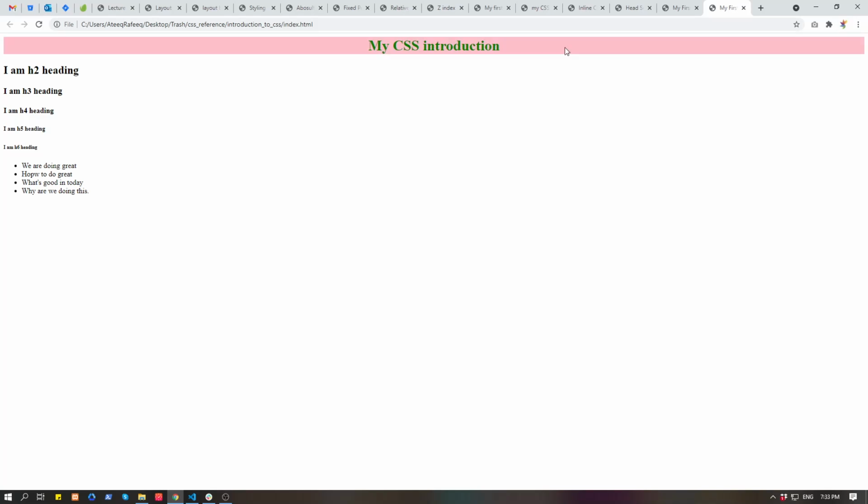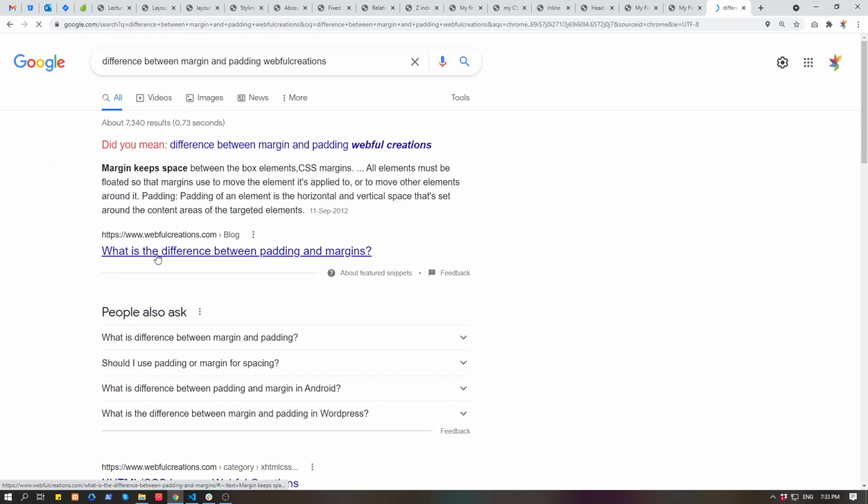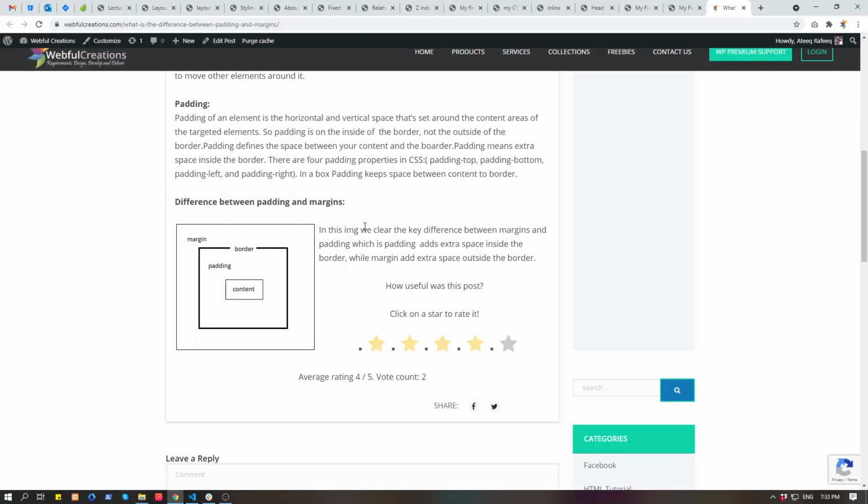There is a difference between margin and padding. I think this is the same as cell padding and cell spacing in tables of HTML. If you have studied our HTML lectures, then you understand. See, this is content and this is padding which is inside, and margin is outside.